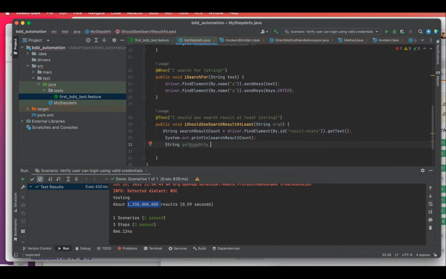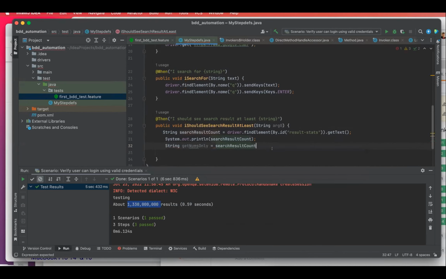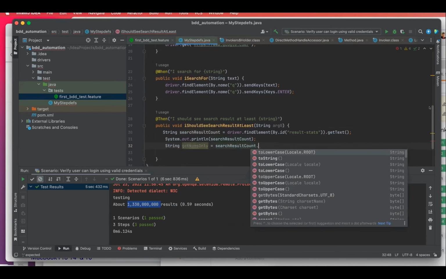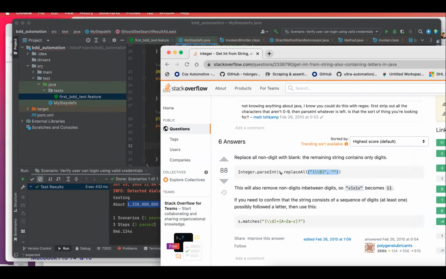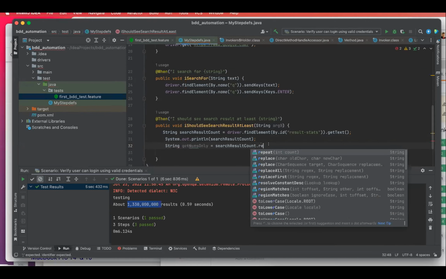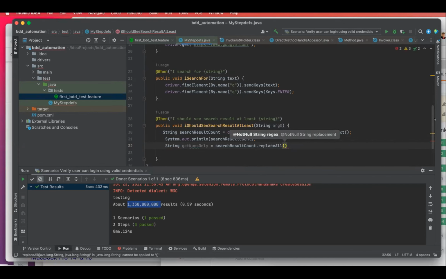So we're only getting numbers, is equal to, this time search result, and then dot, what was this method name? Actually, it's called replace all. There is a replace method, just replace, and there is a replace all method. So we have to use the replace all method. It does take two parameters, and those parameters is basically regular expression. This is the regular expression right here.